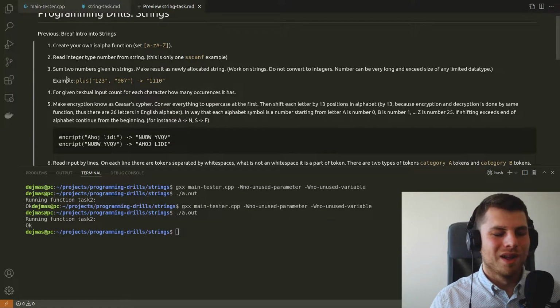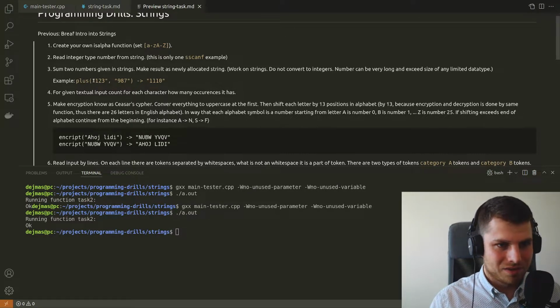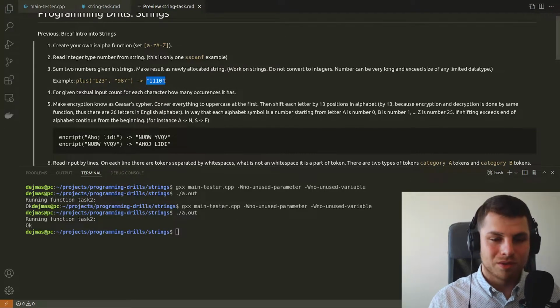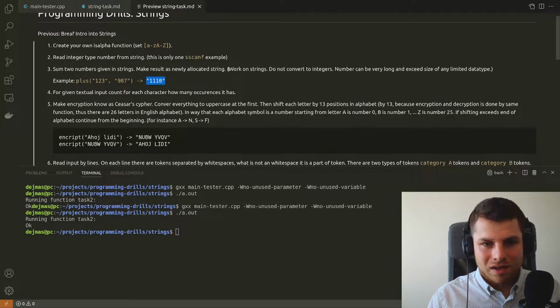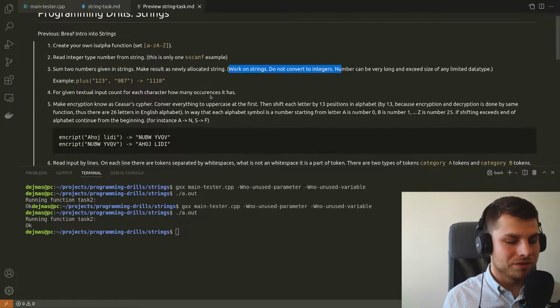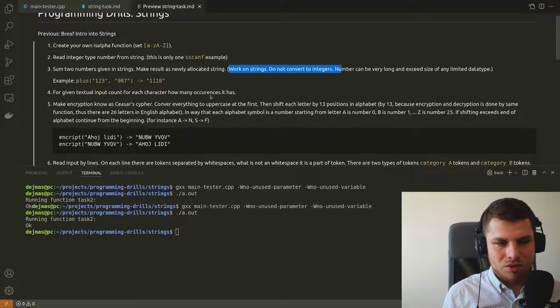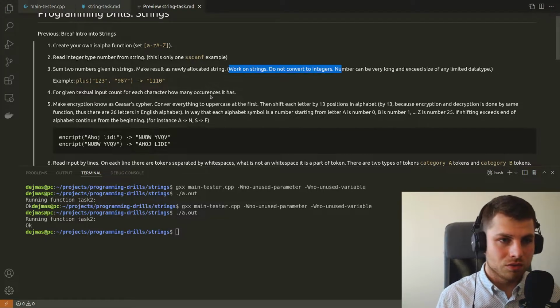We have here two numbers given in strings. So like this, two numbers given in strings, and we should implement plus, which will sum these numbers into a newly allocated string. And it should really use strings as the holder of the value, it shouldn't convert the value into an integer, because it could overflow.